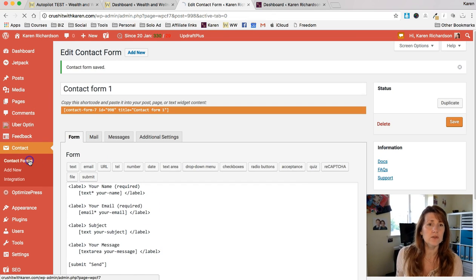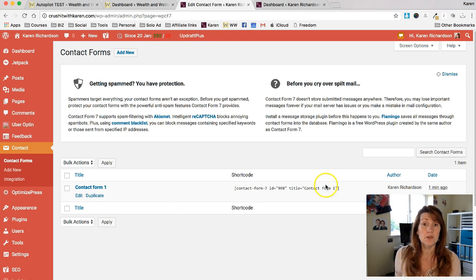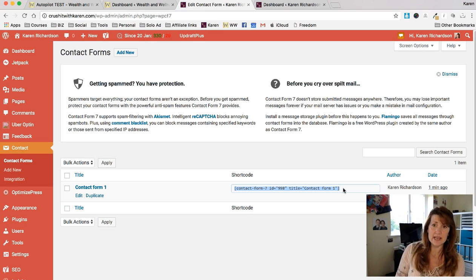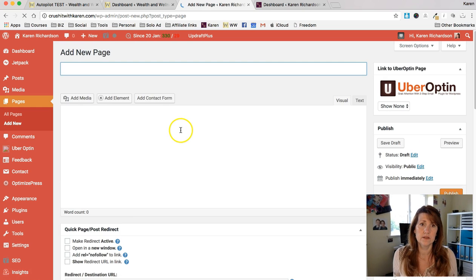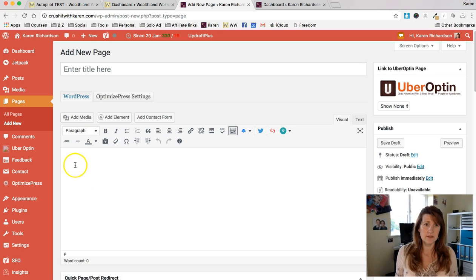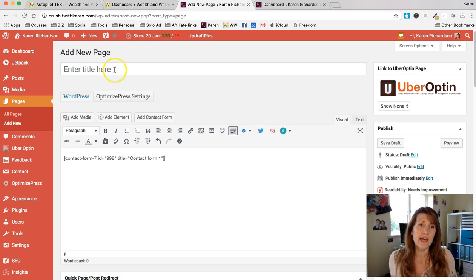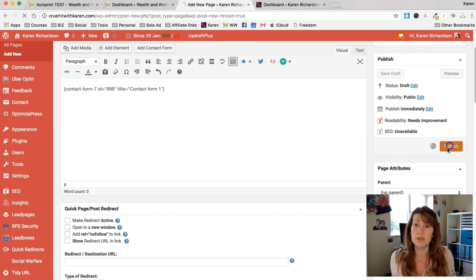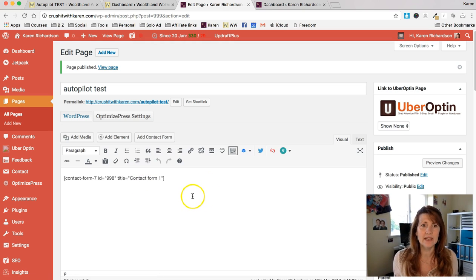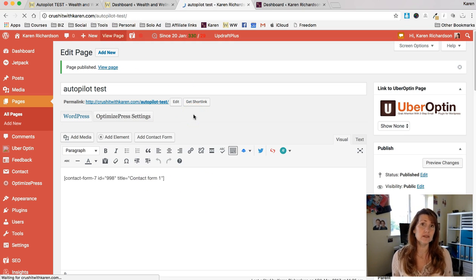So when you go and look at contact forms, just bear with me, you'll see it actually gives you a shortcode here, and quite simply you copy that and you can go to a new page, and we're just going to paste that shortcode there, and I'm just going to put Autopilot test, and we're just going to save this or publish it. Now obviously because it's a page, it's not going to be sent out onto all my mainstream social media. Okay, and I've done that so you can actually see what it looks like.